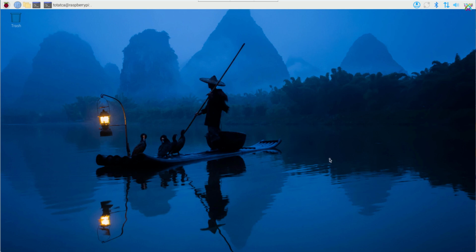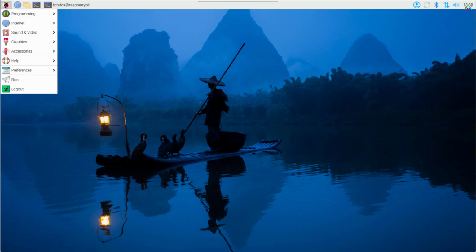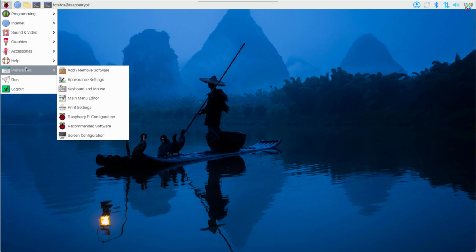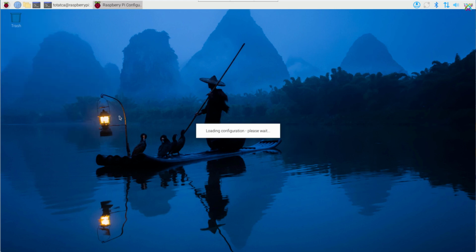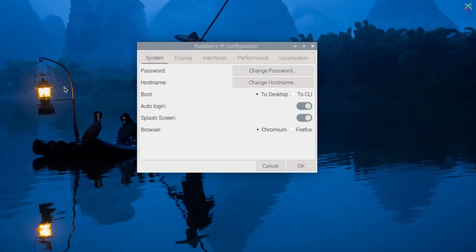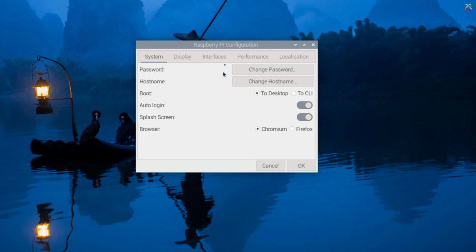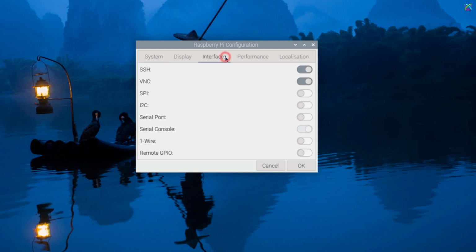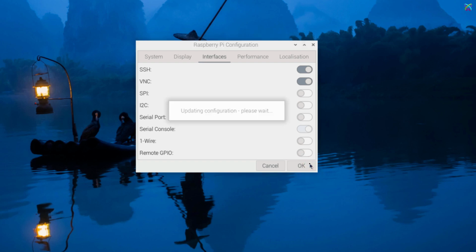First, we need to enable VNC. Click on the Raspberry Pi icon in the top left corner of the screen. Next, go to Preferences. Then click on Raspberry Pi Configuration. In the Raspberry Pi Configuration window, go to the Interfaces tab. In the Interfaces tab, find VNC, then toggle the switch to Enable. Finally, click OK to save the changes.